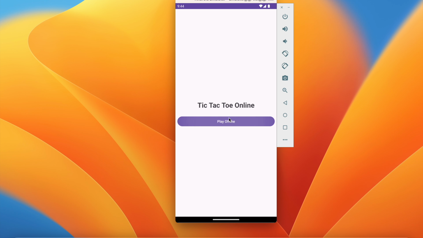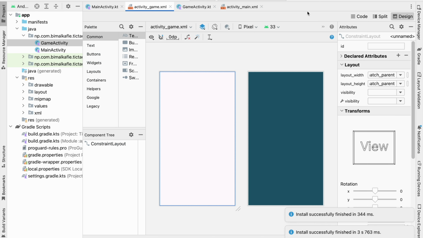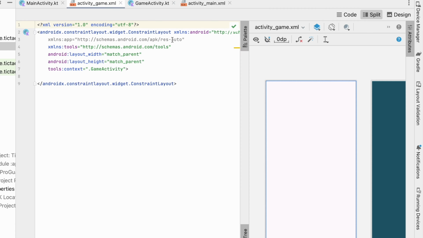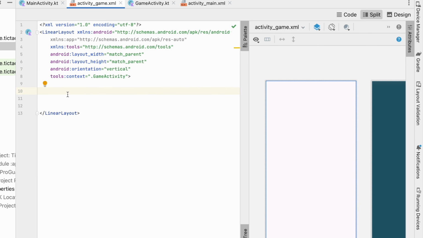If we click on this it will take us to this game activity. We don't have anything. So now let's design the game activity. So go to activity_game.xml, split. So here we will do the minimal design. So let's change it to linear layout so that we can arrange them vertically. Orientation vertical. So first thing, I will add the text view.